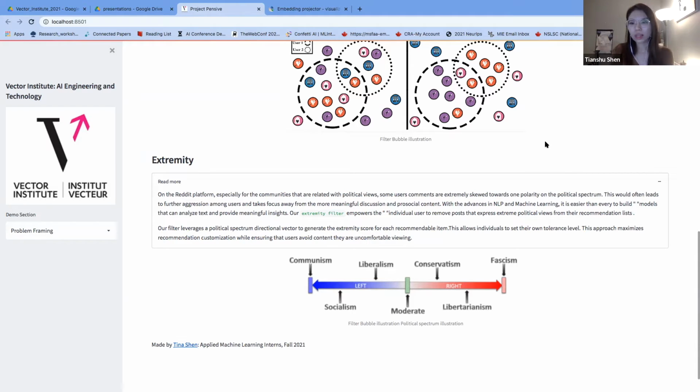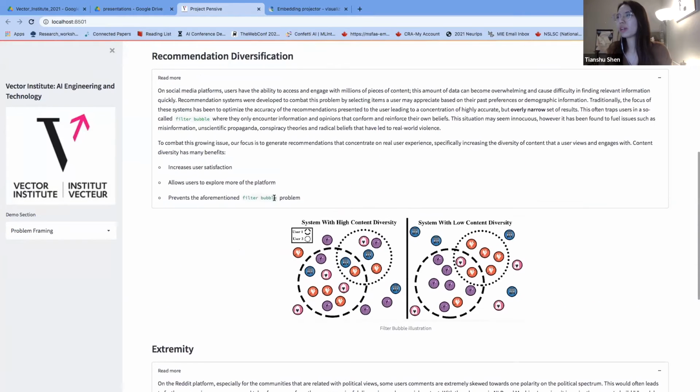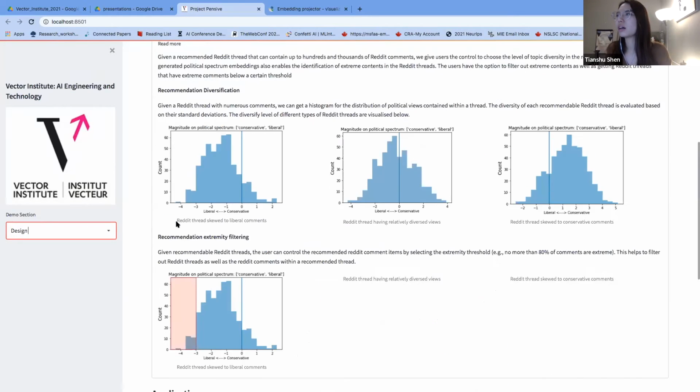This allows each individual to set their own tolerance level, such that users can filter out very extreme content when they are trying to view recommended items on this Reddit social media platform. That is the motivation for these two filters for recommender systems. And now I'm going to proceed to the design of the systems.